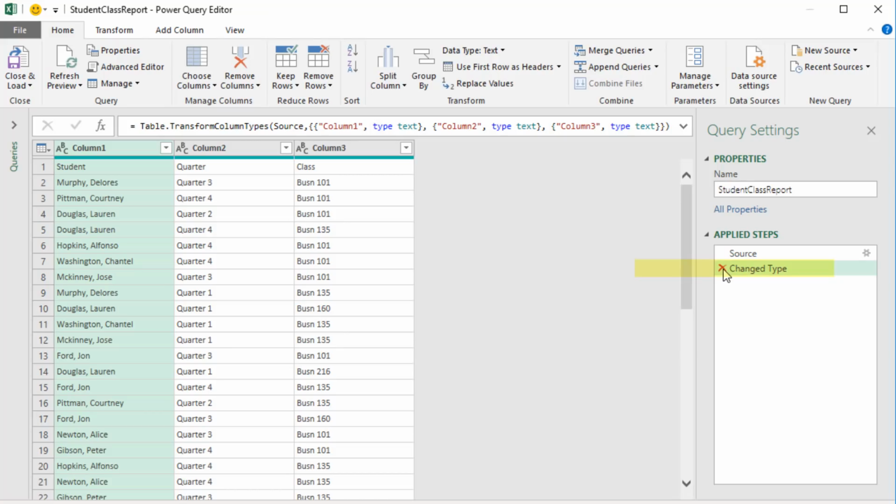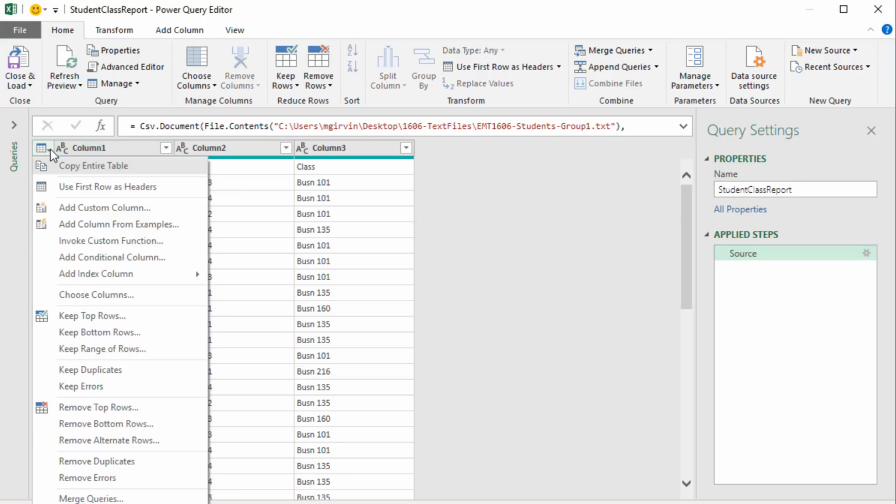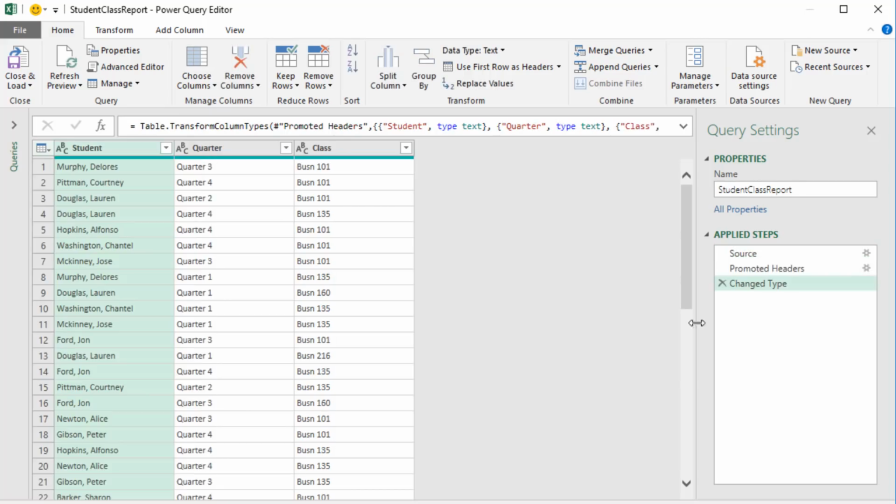We do not need change type, so I X that out. We want to promote the first row as headers. So up in the upper left corner, I click the drop-down arrow and say Use first row as headers. It added these two steps. Now we want to group because there's many duplicates. If a particular student took 3 classes in quarter 3, we want to group all of those classes together.